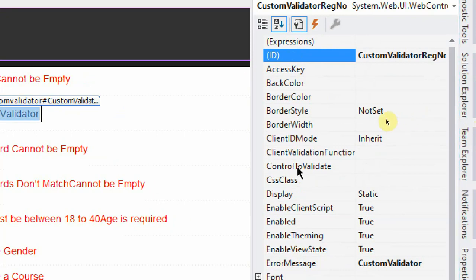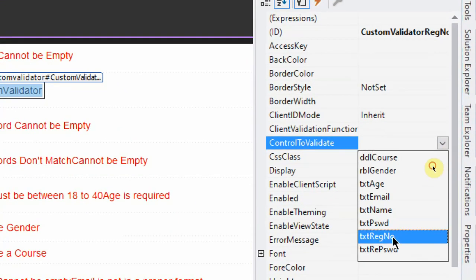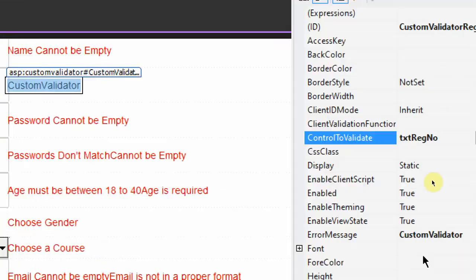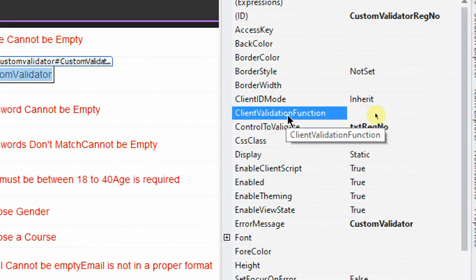First thing I need to give is the control to validate. Which control do you want to validate? I would like to validate txtRegisterNumber. That's the control I want to validate here. Second thing I wanted you to notice here, there is one property called ClientValidationFunction. Please note this is only if you want to use this for client side validation. All you need to do is create a small function in JavaScript and type the function name here.